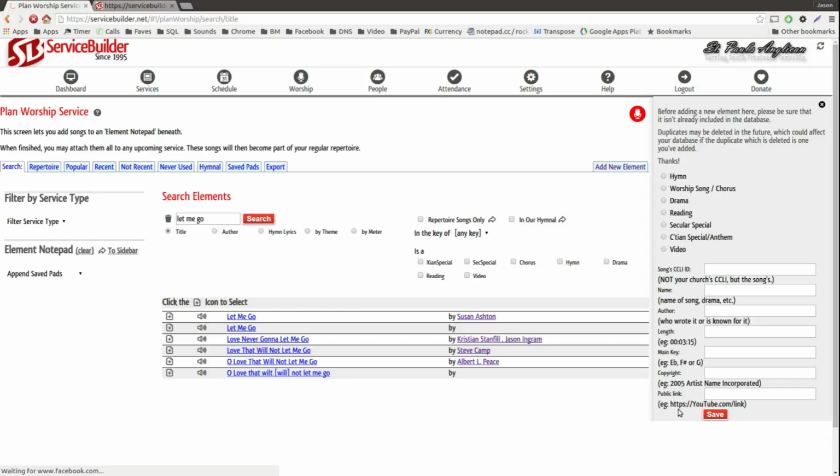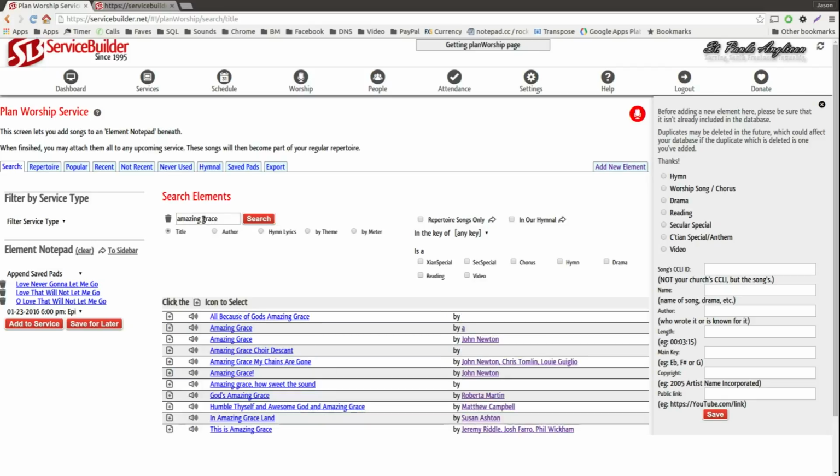The advantage of doing it this way is that you can select the songs that you want to add to your working notepad. Here you have a list of songs that perhaps would work and suit your purposes. Let's say I do a search for Amazing Grace, and I think the hymn by John Newton is a possibility, but I might also do God's Amazing Grace.